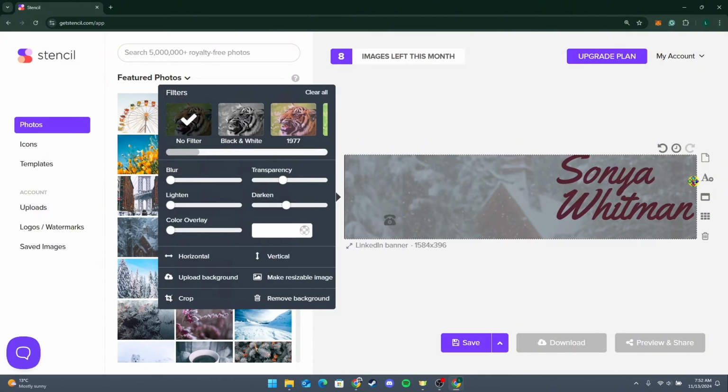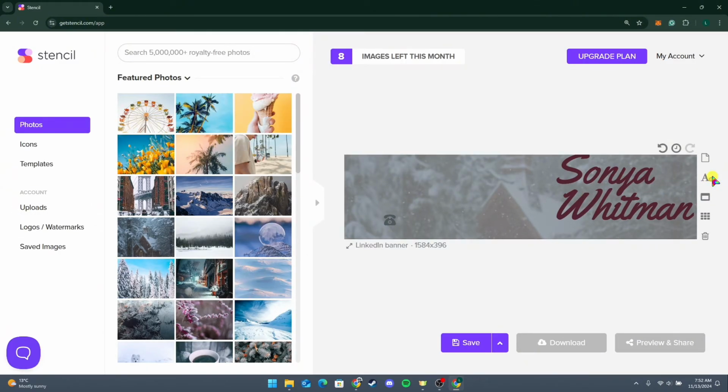Add your name, job title, company name, or other information using the text tool here. Make sure the text is centered and clearly visible against the background. You may want to choose a contrasting color or apply a suitable shadow to the text for readability.